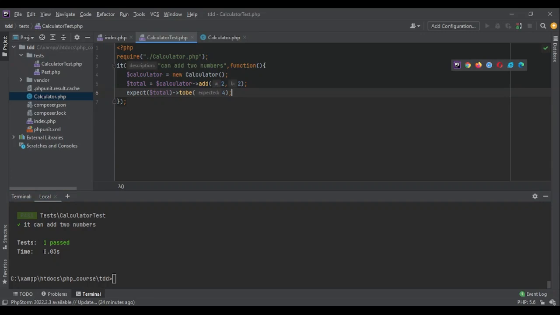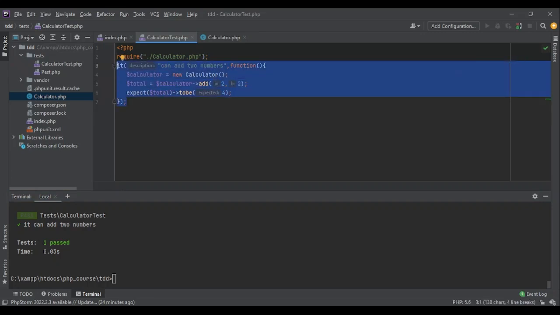Now I want to write the test and add the functionality for adding more than two numbers. I don't want to be limited to only two numbers. So let's write the test for it.